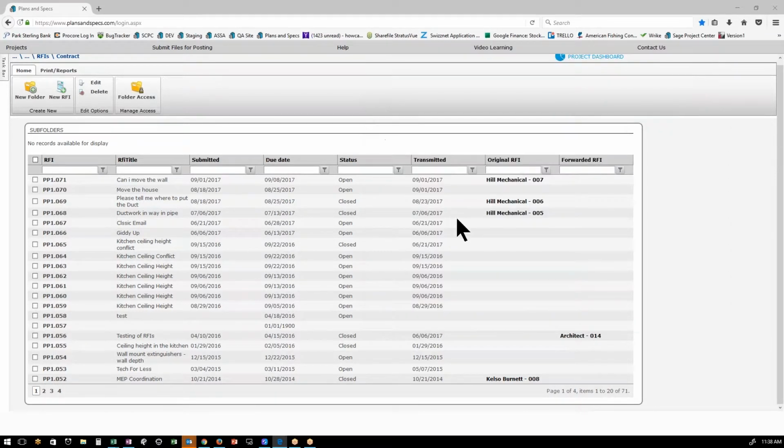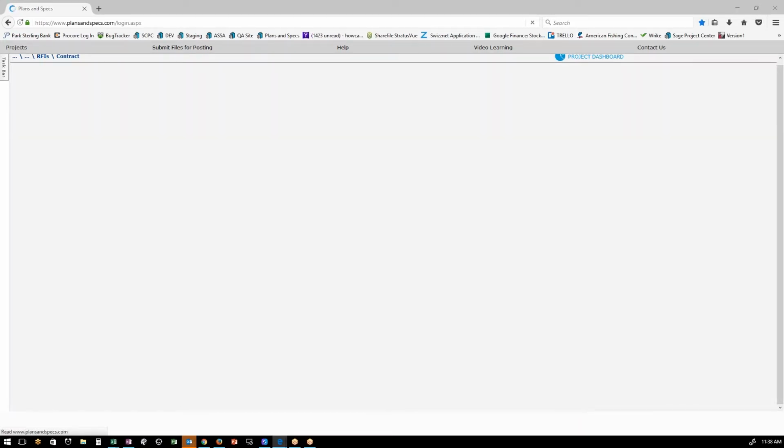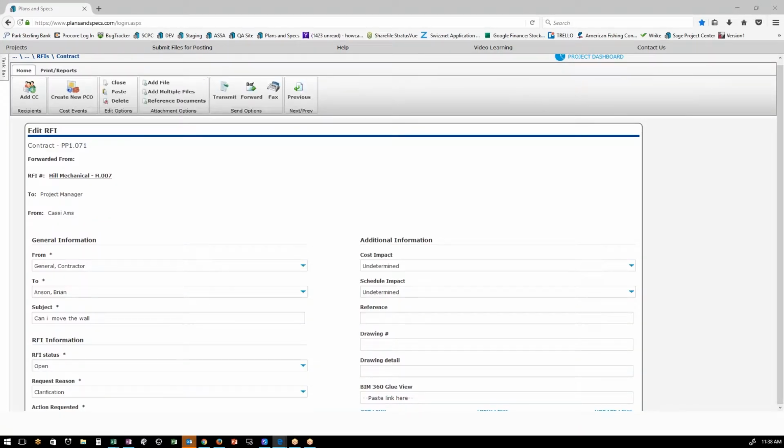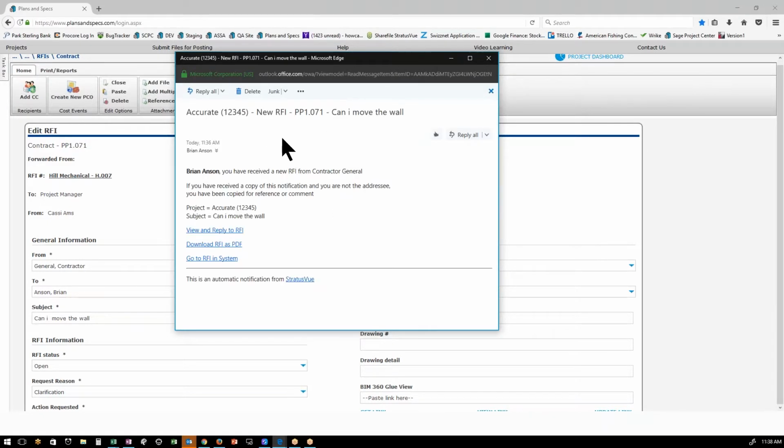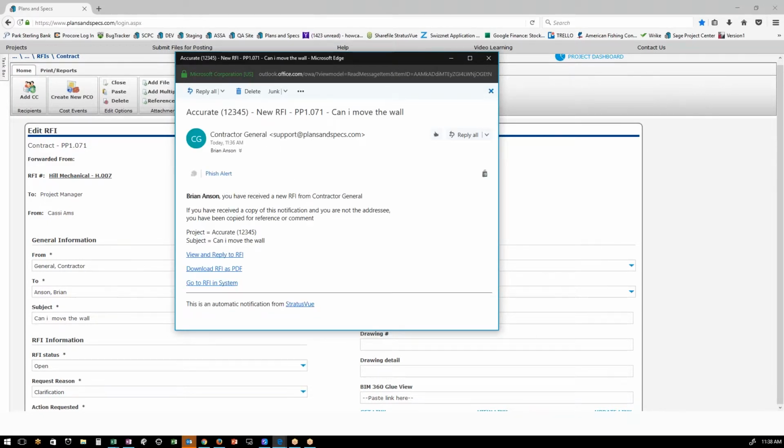And now as a GC, I have received an email that I've received a reply. Let me show you that. Reply emails do go out, so you can keep track of it as it goes. It says right here you have received a reply to your specific RFI.